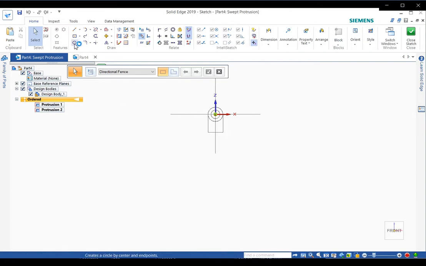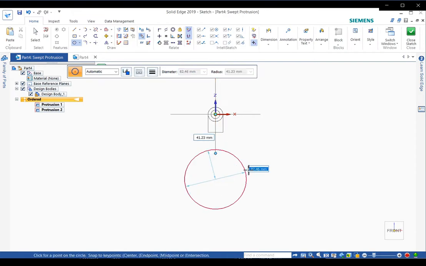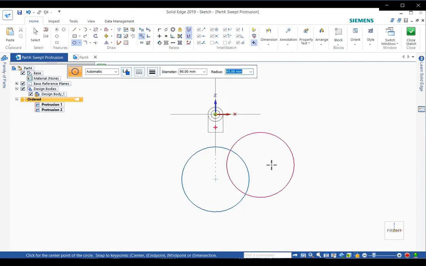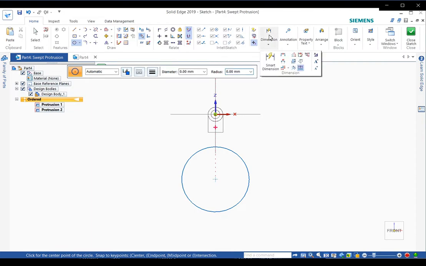Now we use the circle by center point again. Click and move to the vertical line and move down with a line aligned with it and click. It doesn't matter where you click, we will set the dimension. So for the diameter, type in 90 and click. Right click, cancel the command.